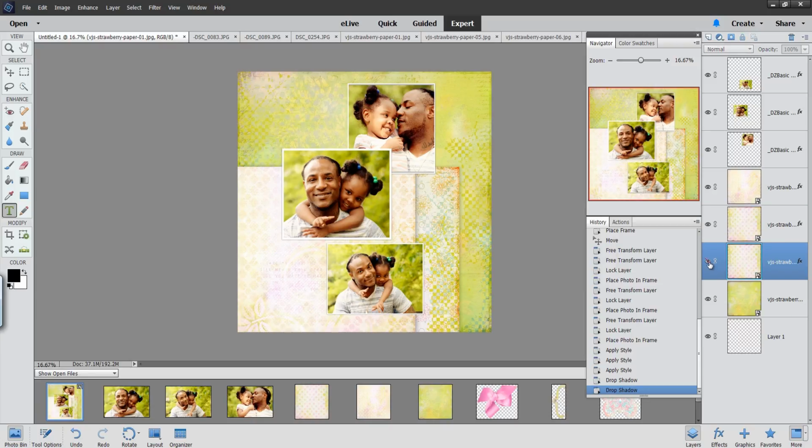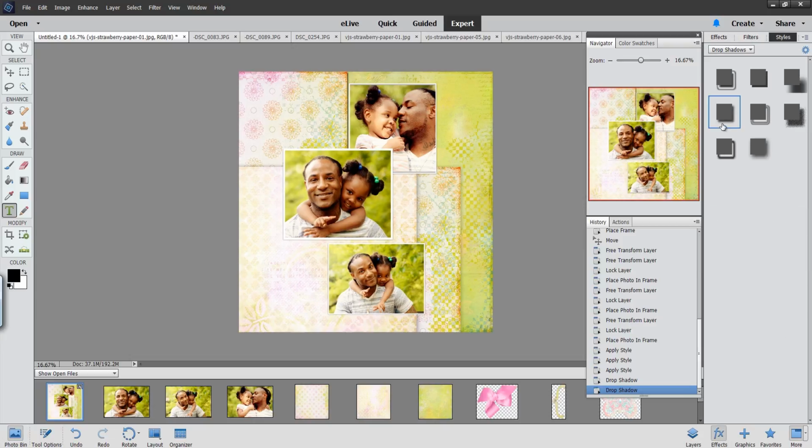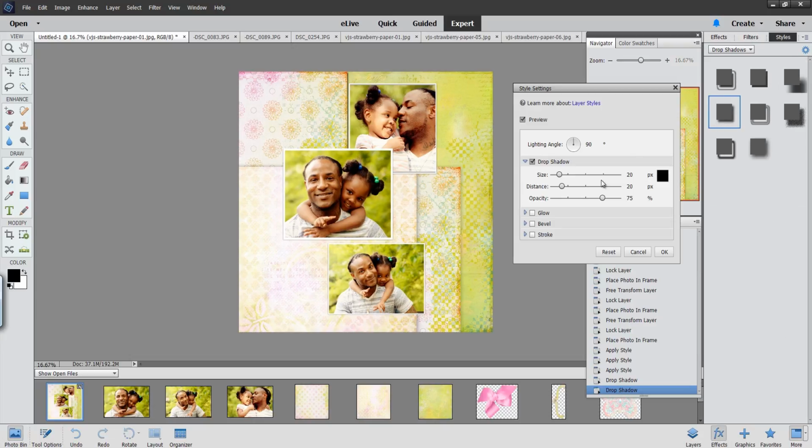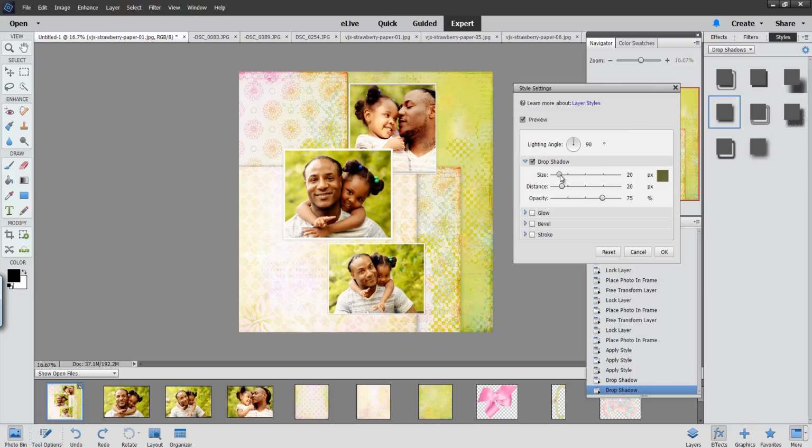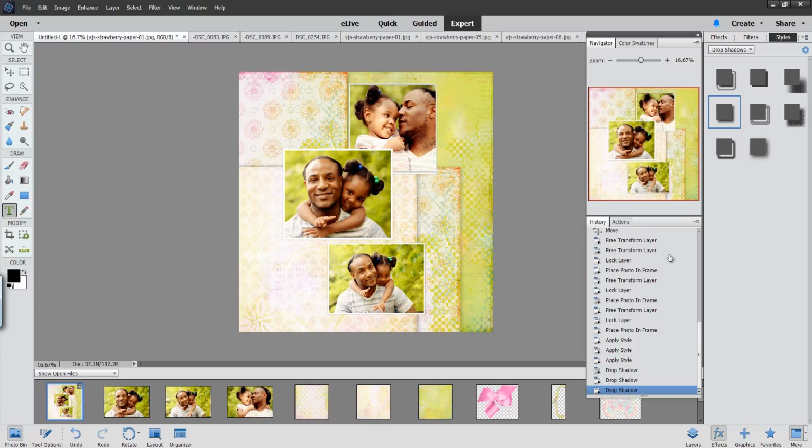And then finally come over here. You see how I can turn that off and on with the eye? That just makes sure that I'm working on the right layer. So that's it, and I'll just come over here to my effects panel. Once again, click on the little settings tool, and I'm going to change the color again. And bring that out just a little bit more, like that. And that's all I'm going to do to that one, and then I'll just click OK.